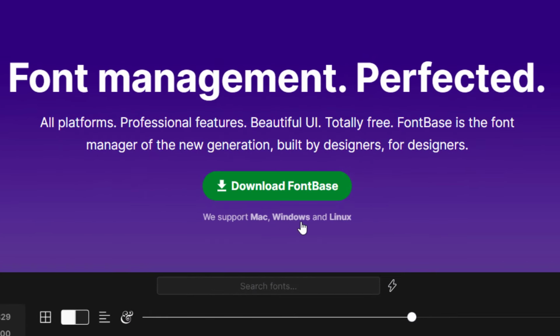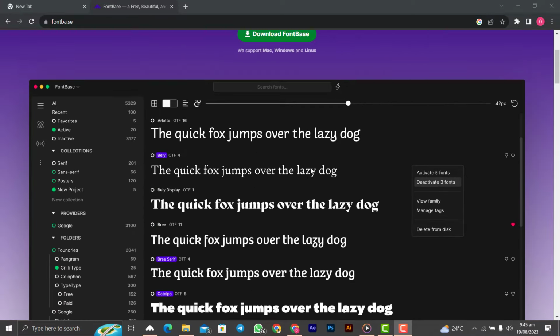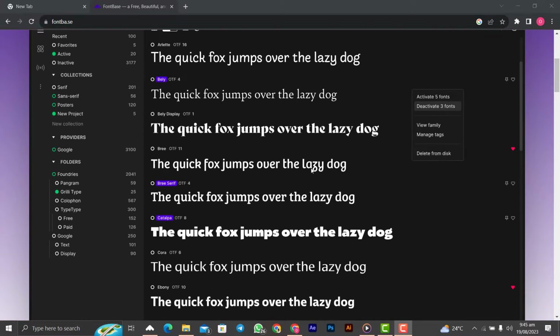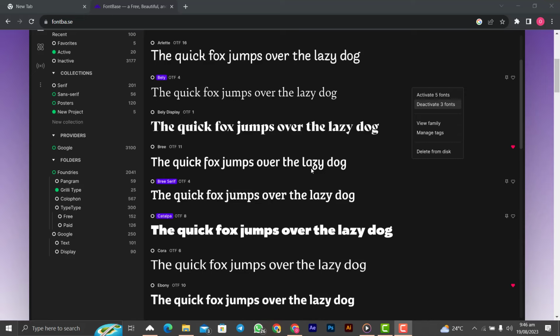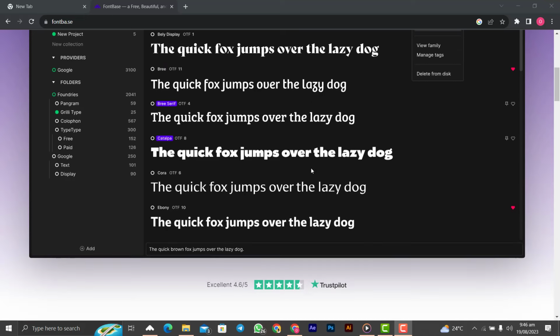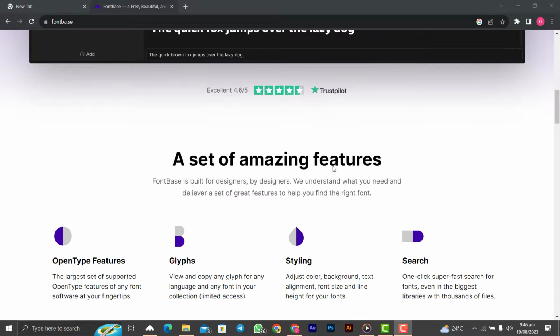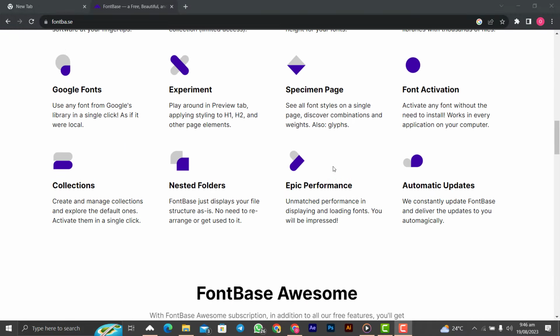We support Mac, Windows, and Linux, so you can use it on Mac, Windows, and Linux. And this is a preview of how the interface looks. Very nice, and this one is in dark mode. You can set it up in any mode that you want. Okay, so these are some of the amazing features that the app has.